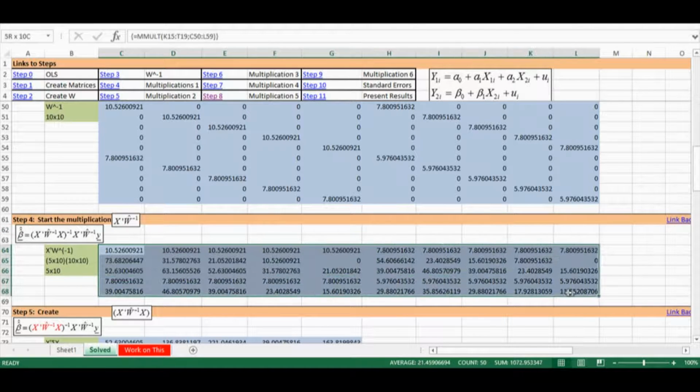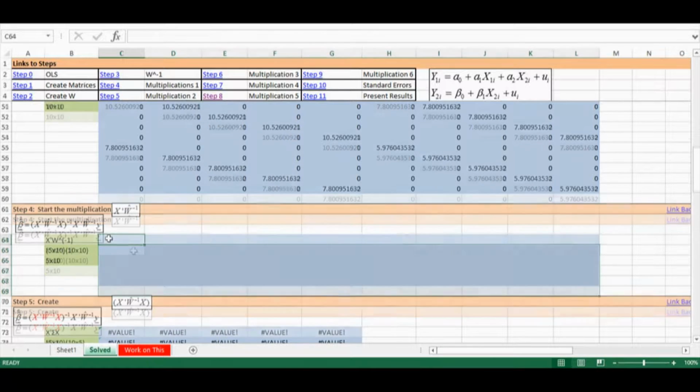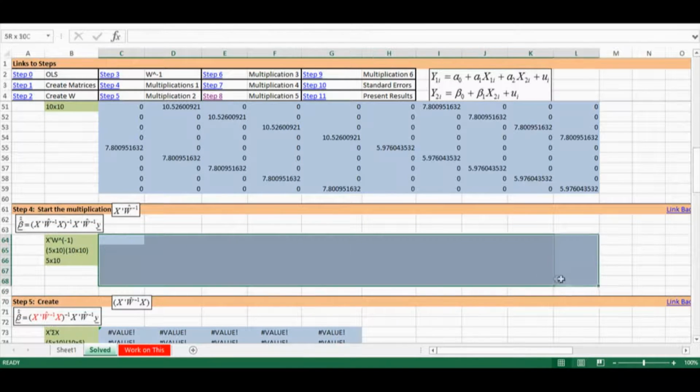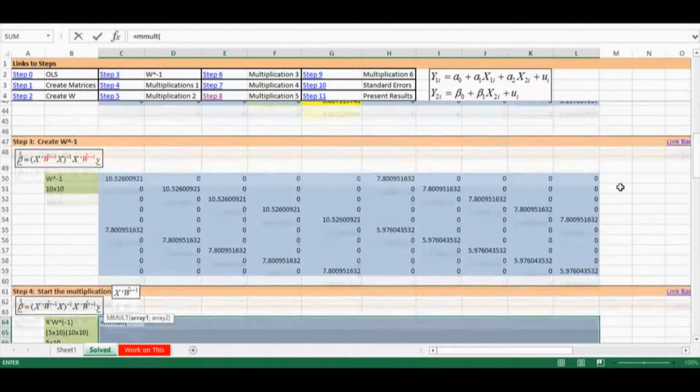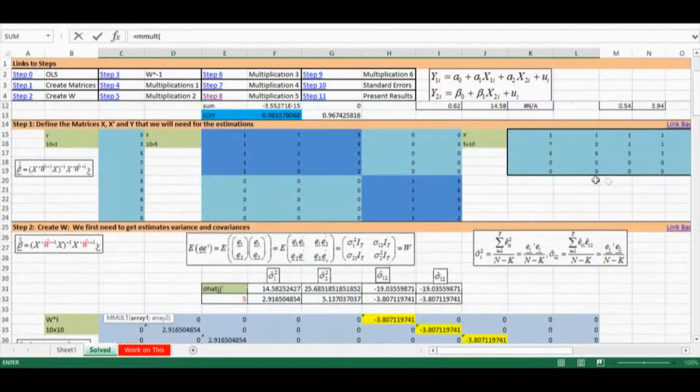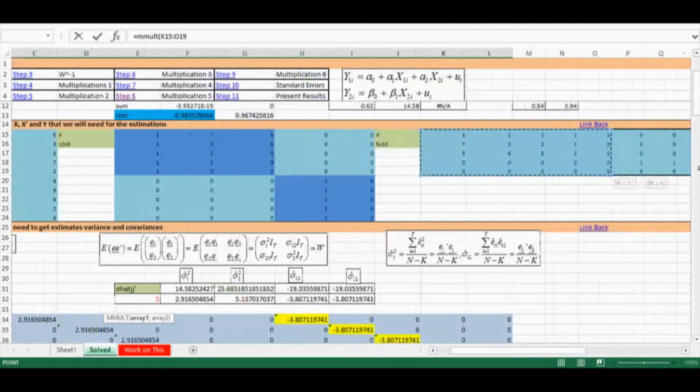So in order for me to get the results, let me erase this. So I'm going to highlight an area that is 5 by 10, and I'm going to write equal to M mult for matrix multiplication. And my first array is going to be a 5 by 10, the X transpose. So let me go upwards to find my X transpose matrix. There it is.